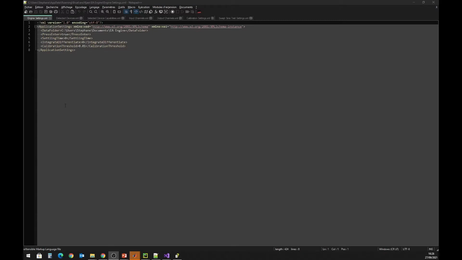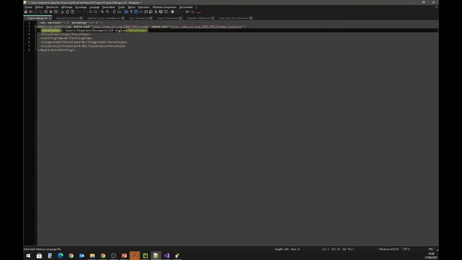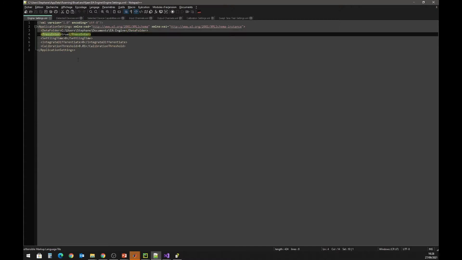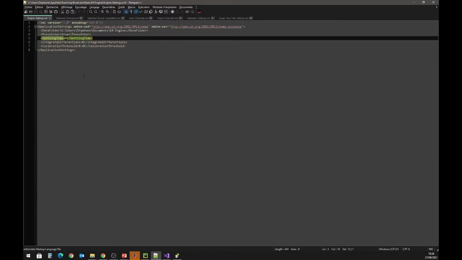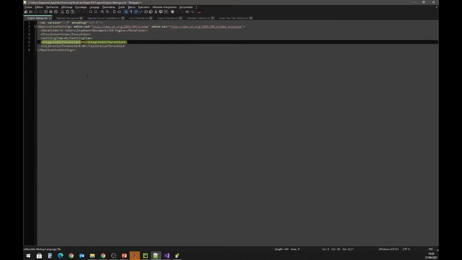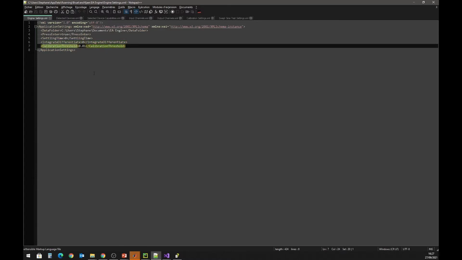If we look at some of them, you will see, for example, that the engine settings XML file contains information about the data storing folder. This one is specific to command line mode. It's just to specify if we want a press-enter request or not at the end of a sequence. A settling time option in seconds is available. We can specify if we want to integrate or differentiate signals. So it concerns essentially vibration measurements like displacement, velocity, or acceleration, and a calibration threshold value that can be used to check if the calibration ran fine or not.